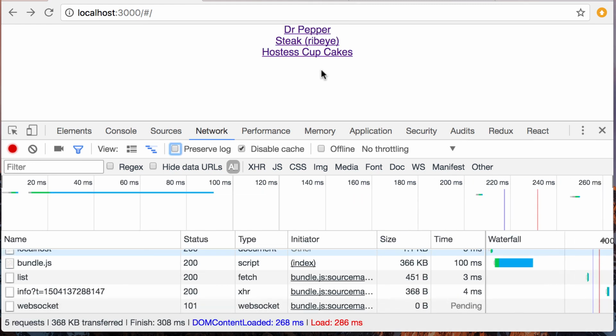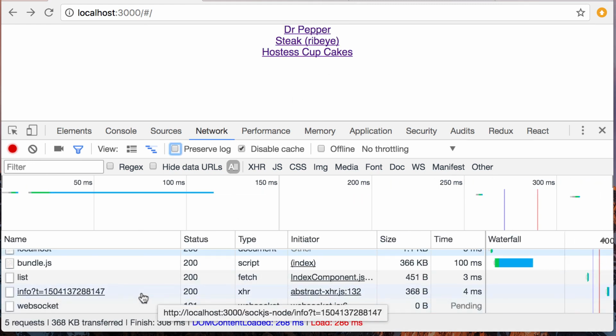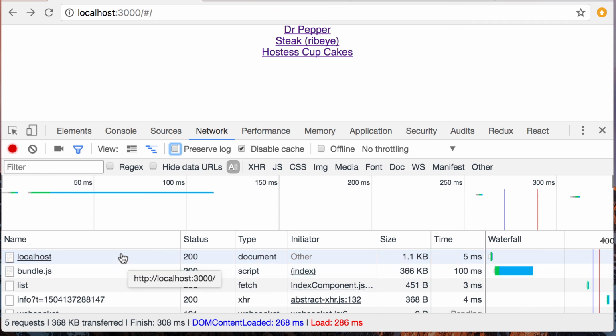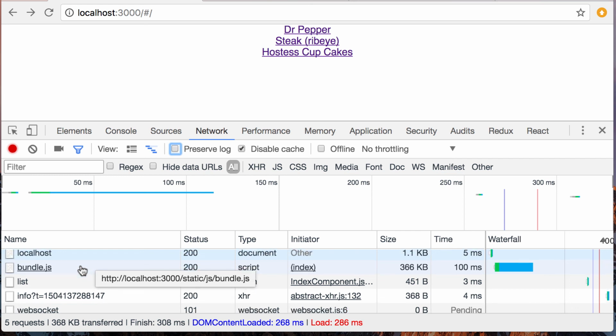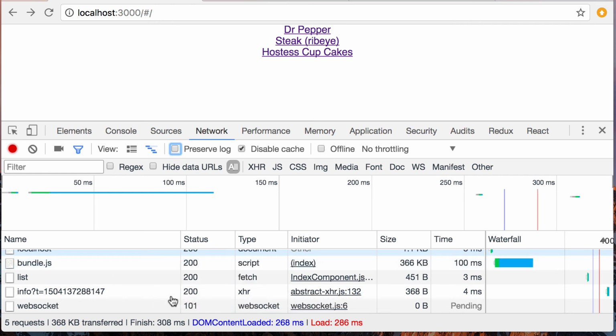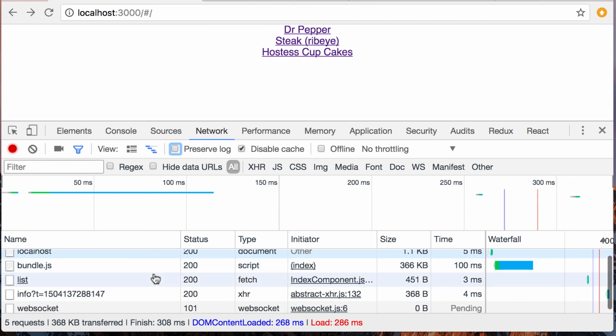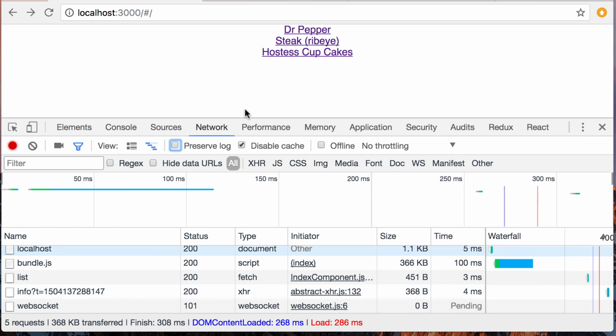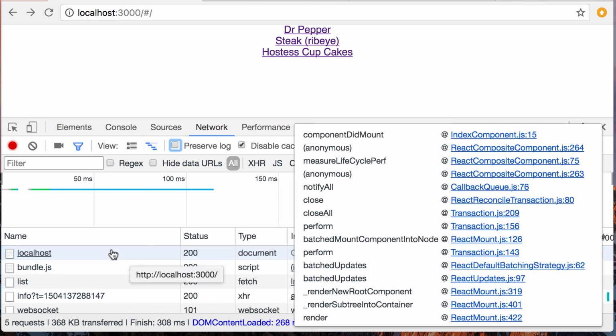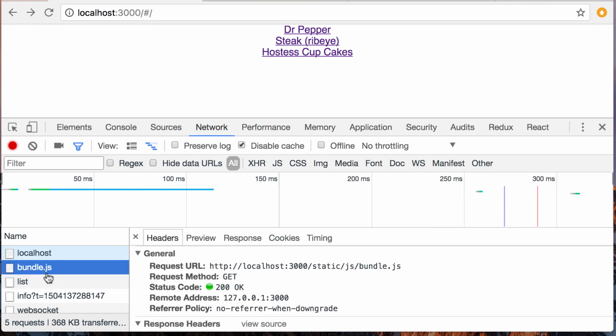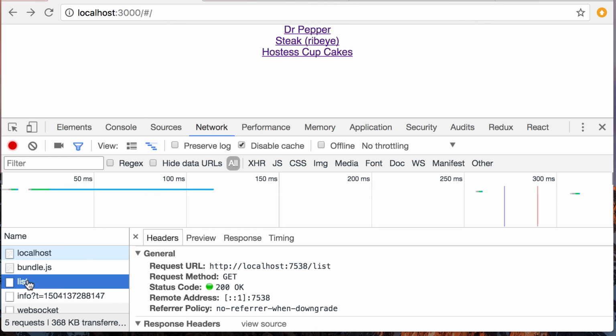So here we are. I'm going to refresh, and this gets us our initial call. This is for getting the page. This bundle.js is the React bundle that Webpack creates for us. That's our application. And let's see, did we make any API calls? I think we did, but I don't see them. Localhost, that's for this bundle. Oh, well, duh, there it is.